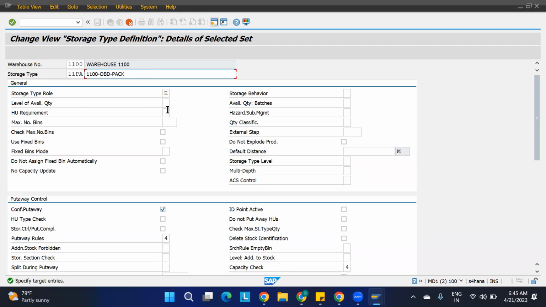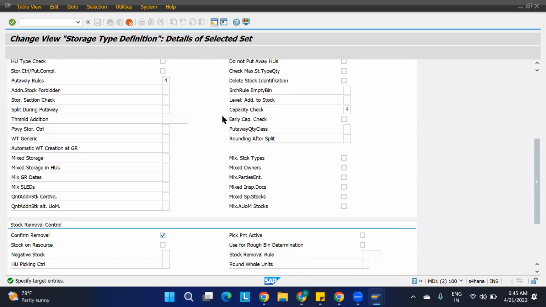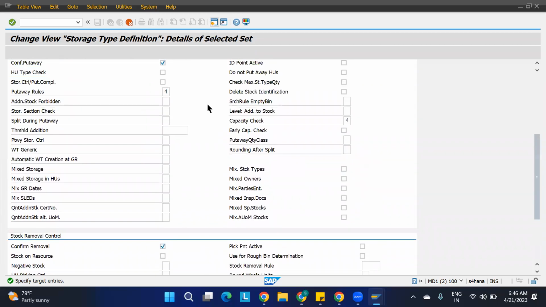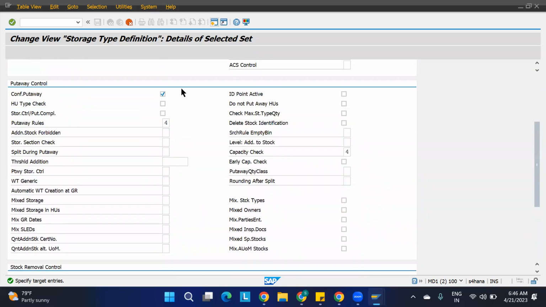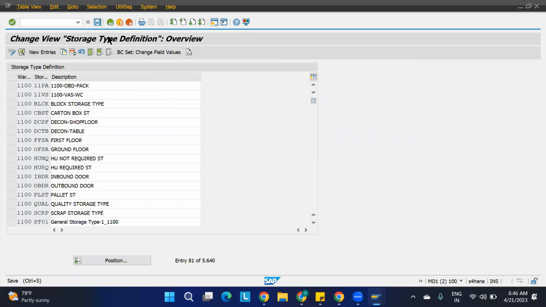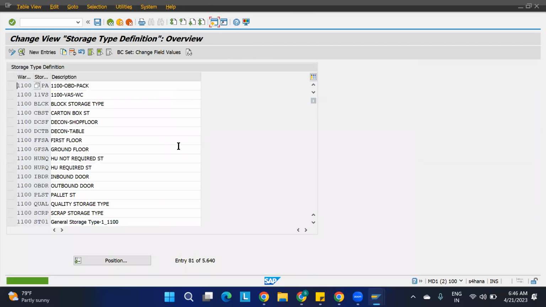So outbound packing we are doing. Just go down, see here, what else have we given? Nothing. I have given the confirmation remote and I have given the capacity check. Then confirm put away, and the rule for the put away I have given. That's it. Just click enter, save it. I have created the storage type for the packing work center. I'll say packing work center.